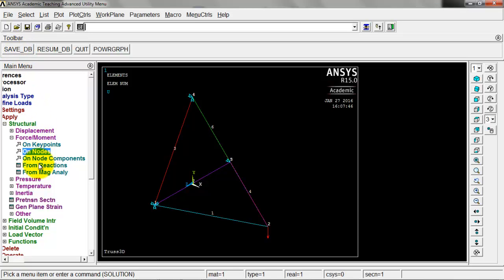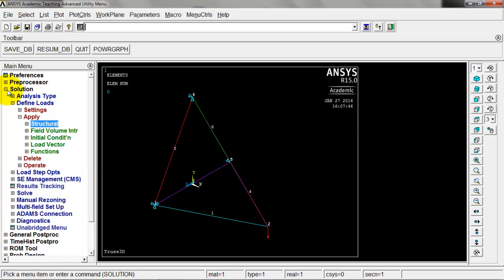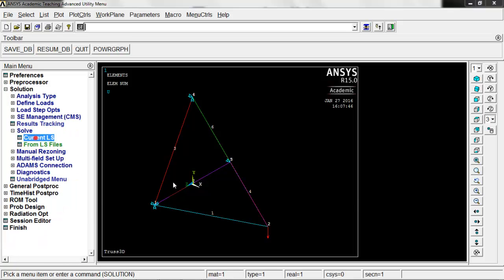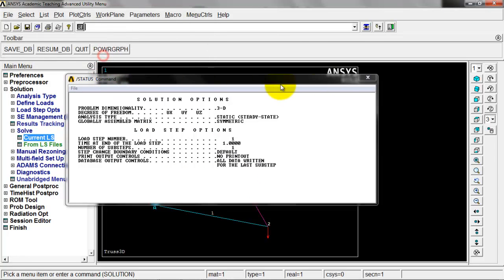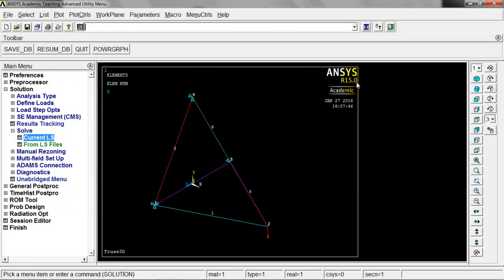And let's solve this thing. All right, we got boundary conditions applied. We got forces applied. We have all the nodes and elements defined, so we should be good to go. So come up here to solution and solve. So solve current LS. Click OK. Solution's done. Close. Looks good.